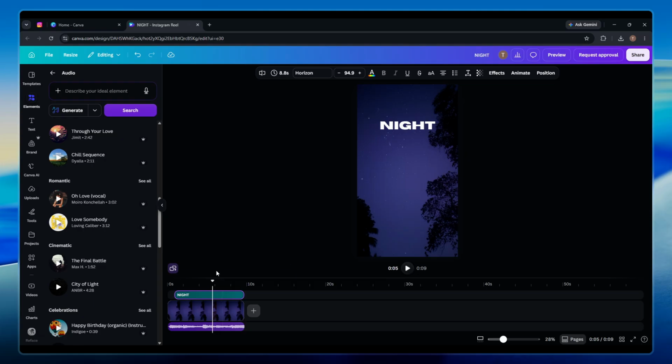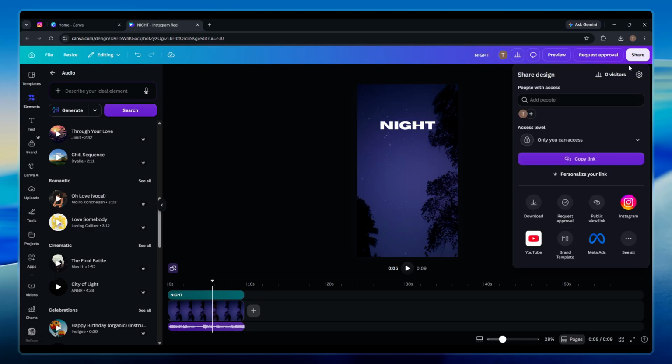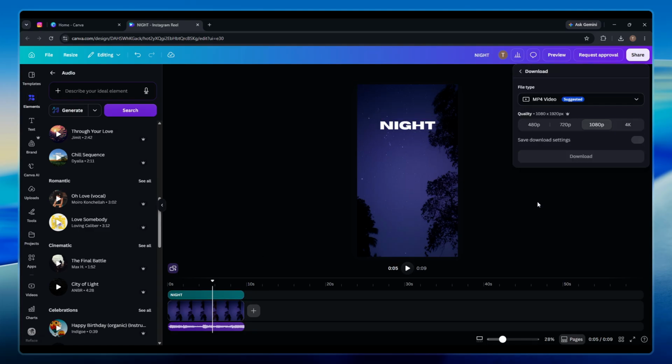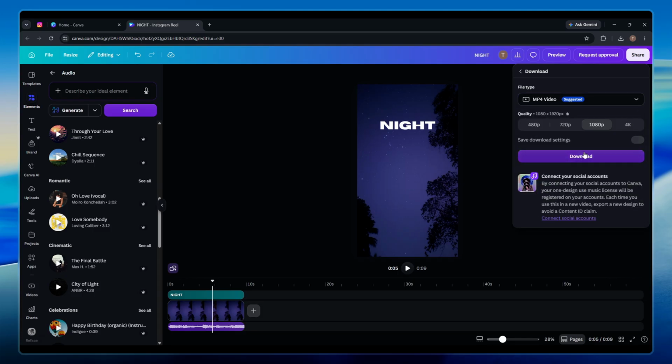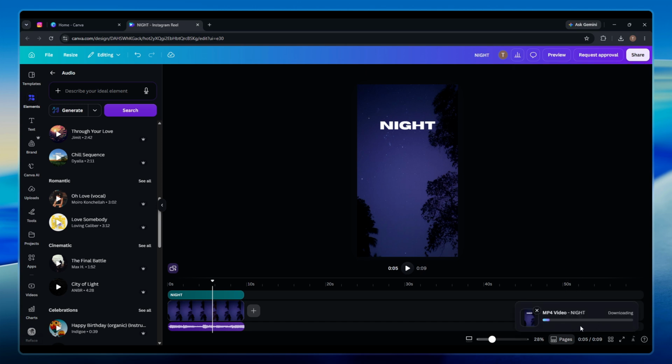Once you're happy with how everything looks, click the Share button in the top right corner of the screen. From the menu that appears, click Download. Make sure the file type is set to MP4 video, as this is the format Instagram accepts for Reels. Then click Download again to save the reel to your computer. This might take a few moments depending on the length and complexity of your video.